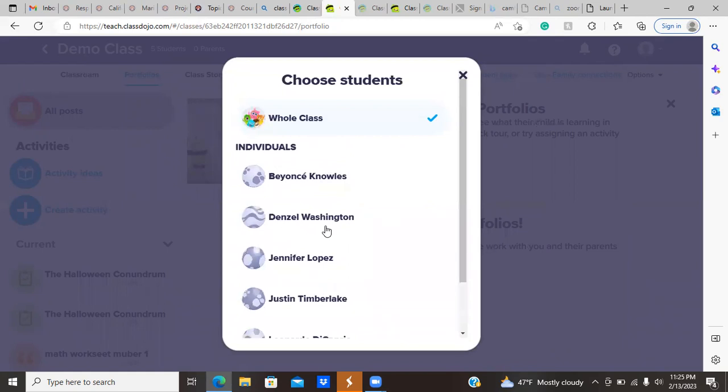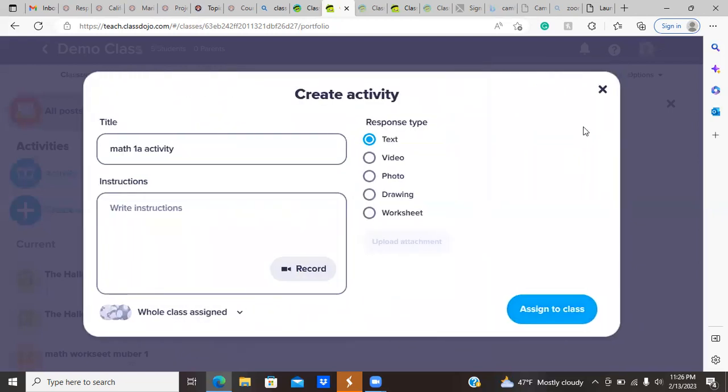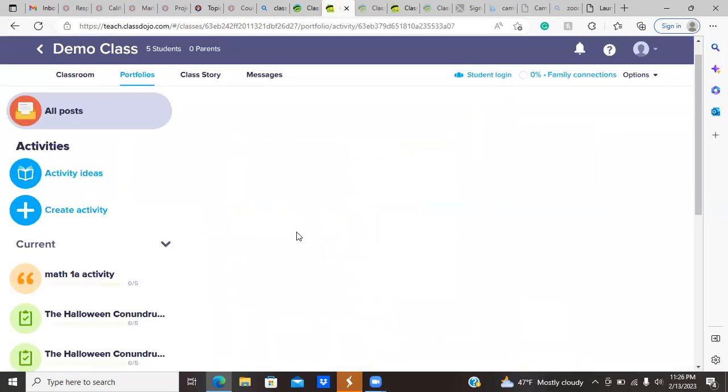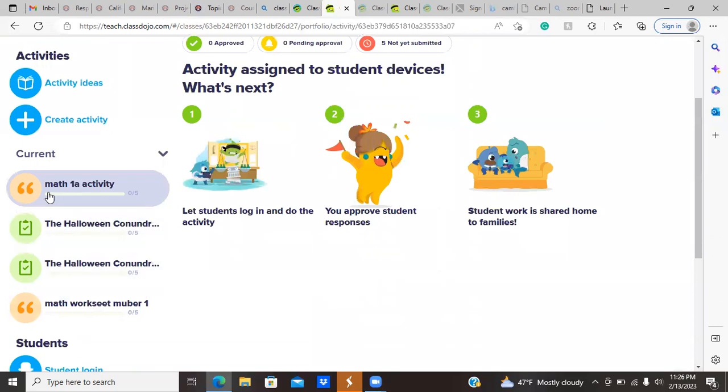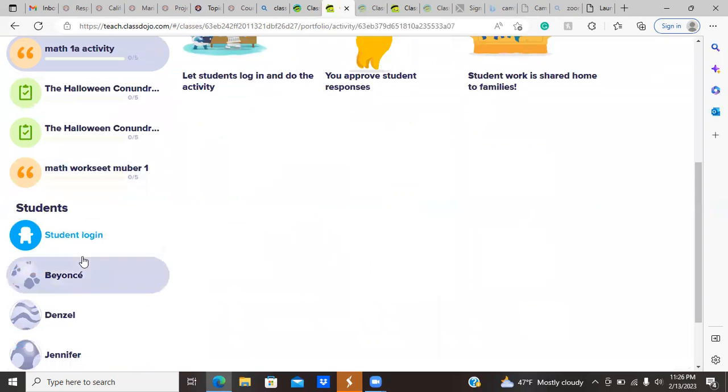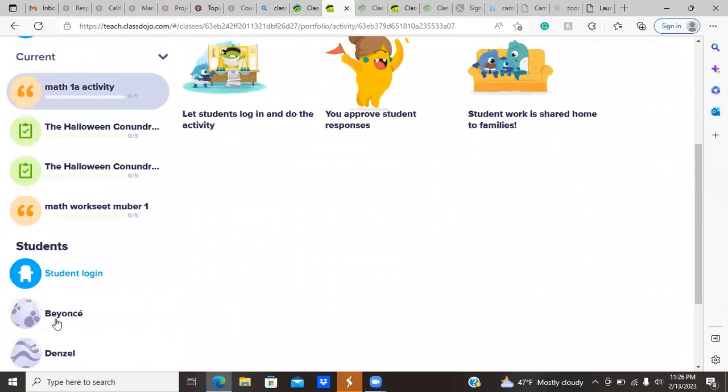That's one of the best things, and it can help you narrow down which students need more help in certain aspects like math. You can assign certain students math activities and other students English activities or science activities, so that those students that are struggling in those certain areas can get the help they need. And then you just click assign to the class, and here you can see the activity completion rate, how many students have completed it, how many haven't. You can also see the students in general.